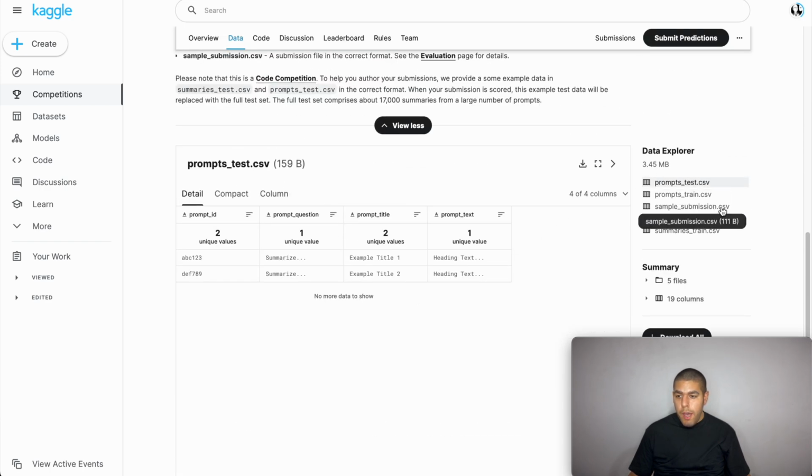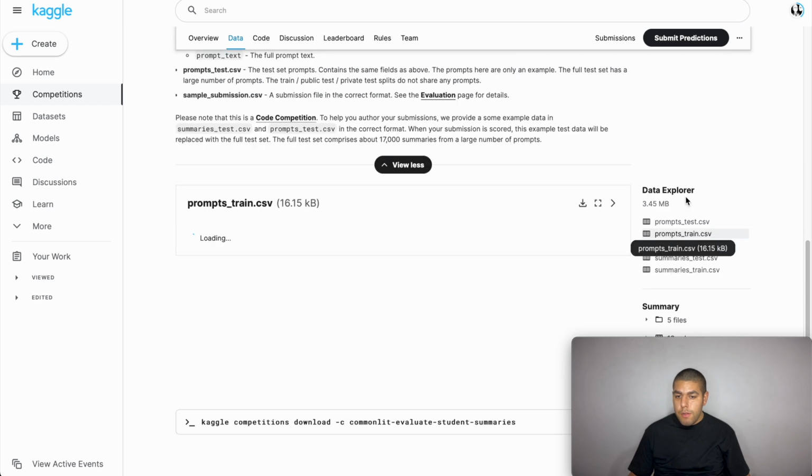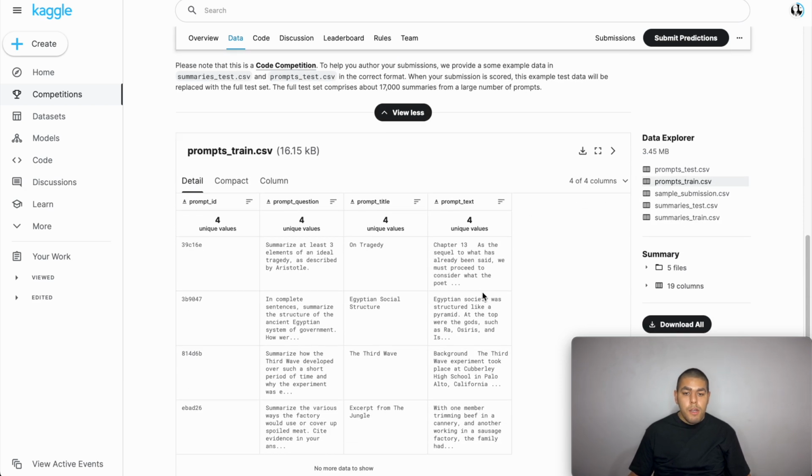So we will have 2 train and 2 test files and 1 sample submission file. For the test, we will have a prompt question and the title of the prompt. Let's show it from the train: the title of the prompt and the text. The text is then a prompt text. Okay, and we go to the summaries train.